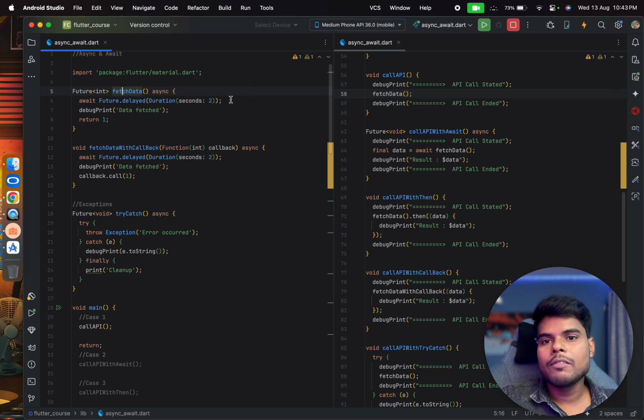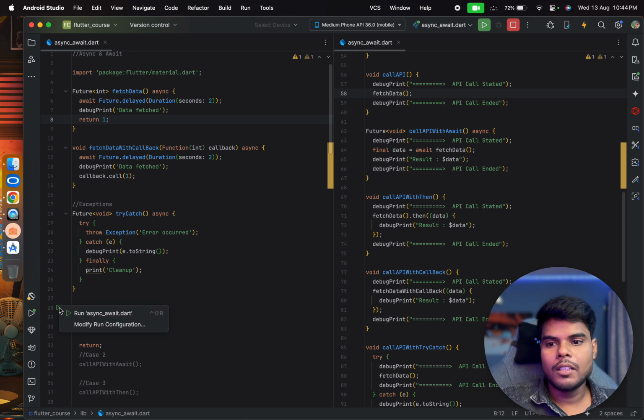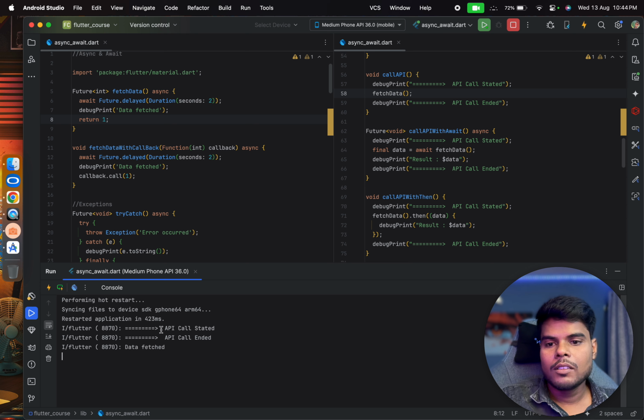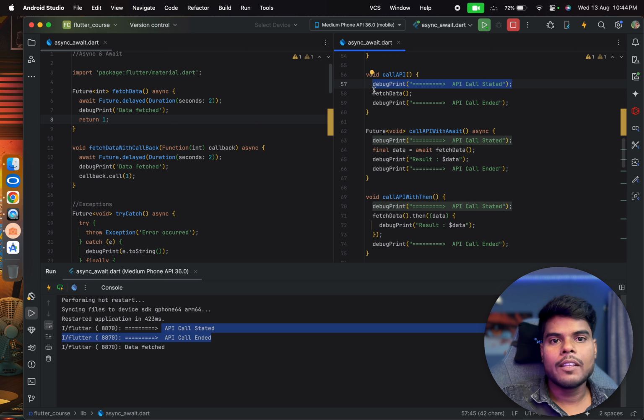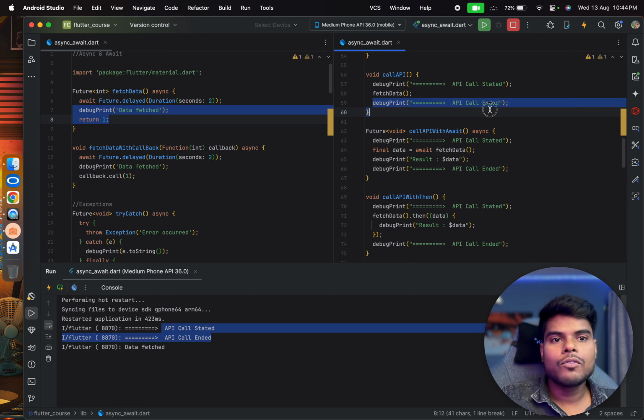So in this function we are simulating a network call, 2 seconds delay, then we are printing fetch data and returning one. So in this call we are not waiting for it or storing the data anywhere. So let's see what will be the output of this. So where is the main? Here. See, this one got executed, then this one got executed, and without printing this one got printed.